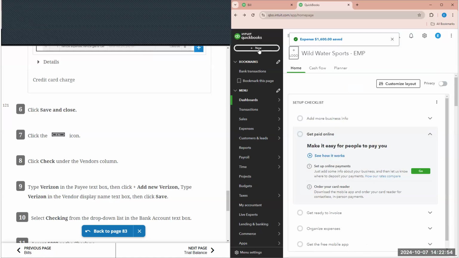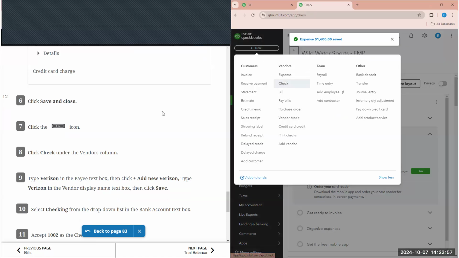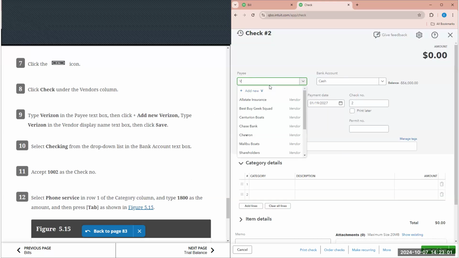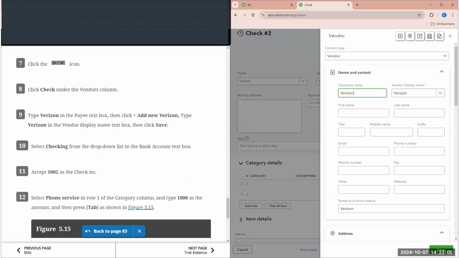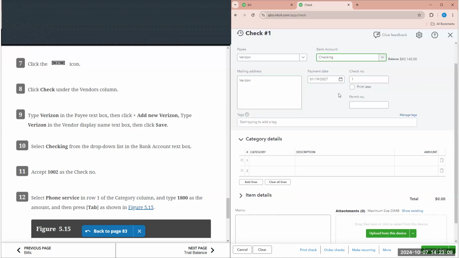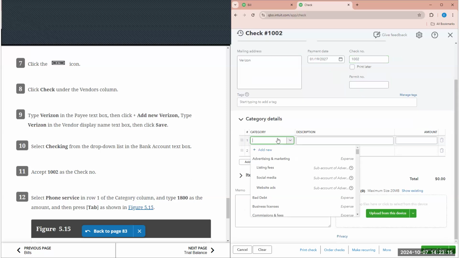From there, we select new. We select check under the vendor columns. We type in Verizon. We add new and click save. Then we select the bank account as checking. And we accept 1002 as the check number.